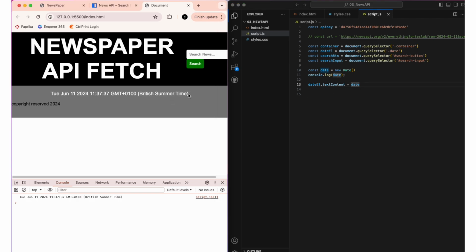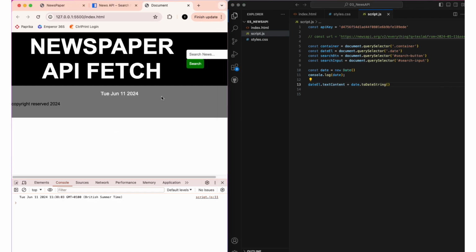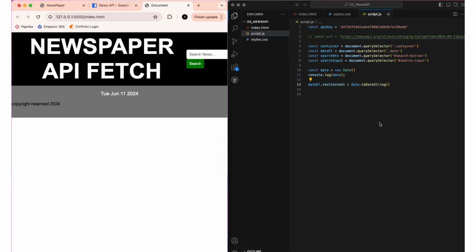But we don't need this British summertime or anything, so it's just a method called toDateString. So that will shorten it to just Tuesday, June 11, 2024. Amazing. So that's all what we want, and now we're going to fetch the API.